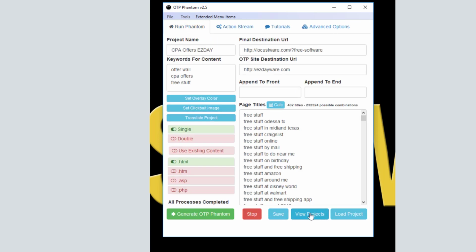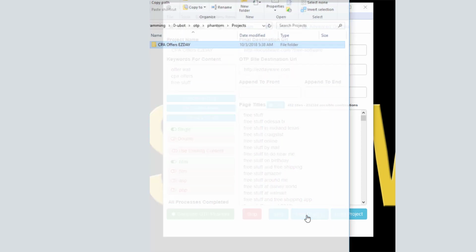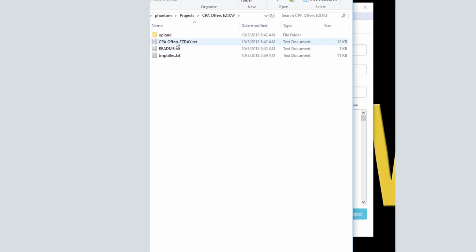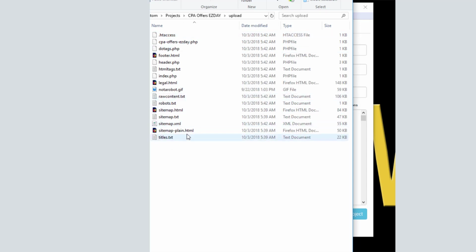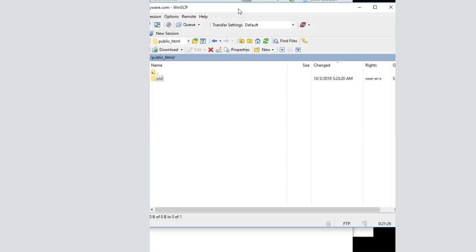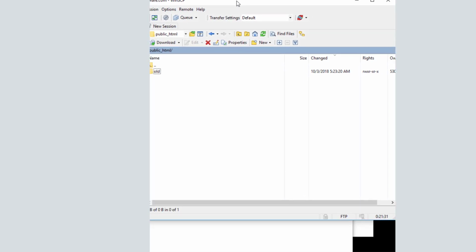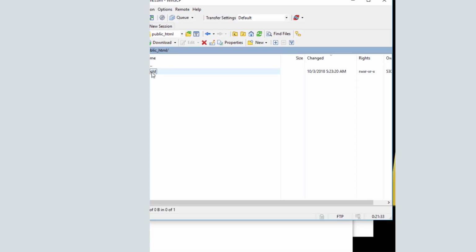So now let's come over. We're going to click the View Projects. Here's our offer. Here's some base pages it made. Now this is just some stuff the system is using for itself, and a README file that you do need to read. And then inside this folder, all of these files are created. Now I've got this domain that I chose for this, easydayware.com. I just dumped all the old stuff because I don't even remember what I was using it for.